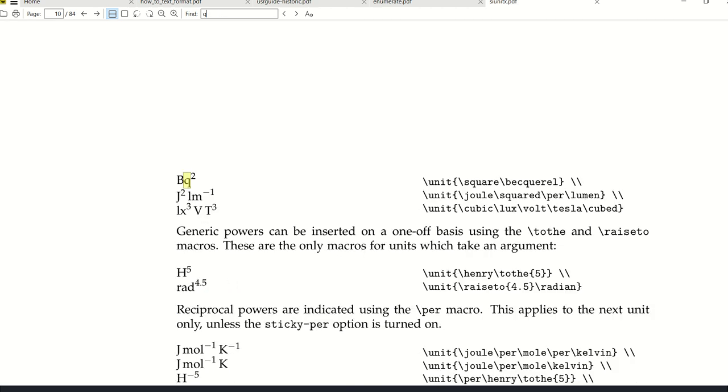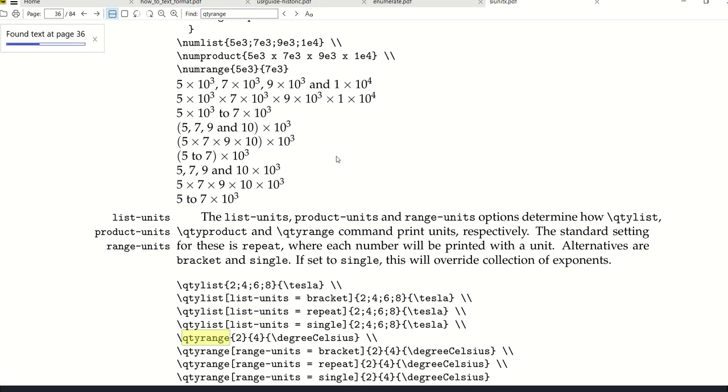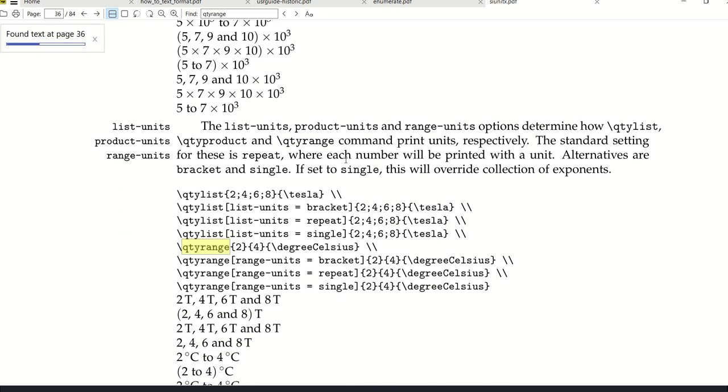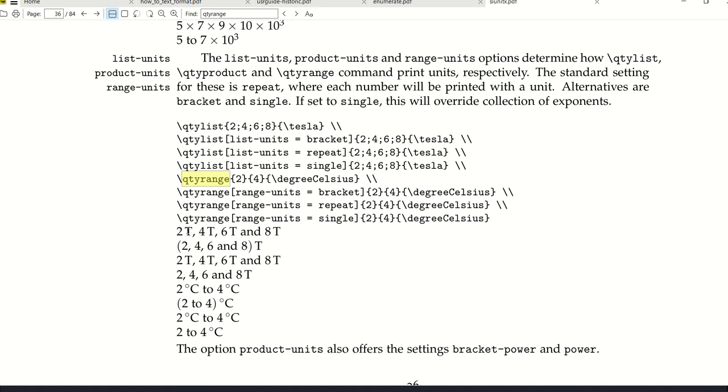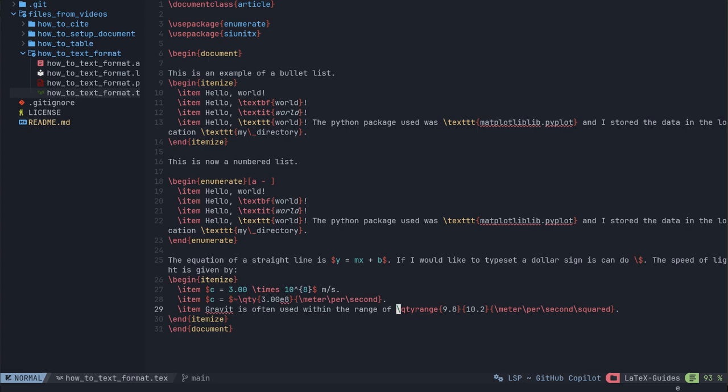So let's say Qt range. Okay, here we go. Let's say we don't want to have, in this example they've got 2, I think that's Tesla, 4 Tesla, 6 Tesla, and 8 Tesla. Let's say you just want 2, 4, 6, and 8 Tesla, so you only want to put Tesla at the end. Then we go and say list units single in those square braces. So we then have an option here, and this option is list units single.